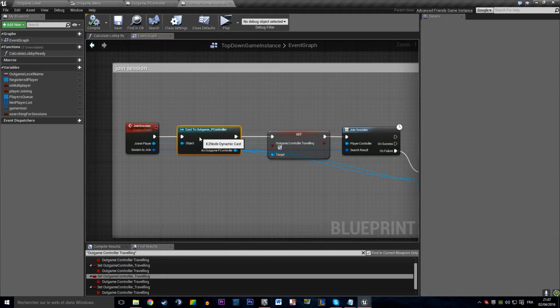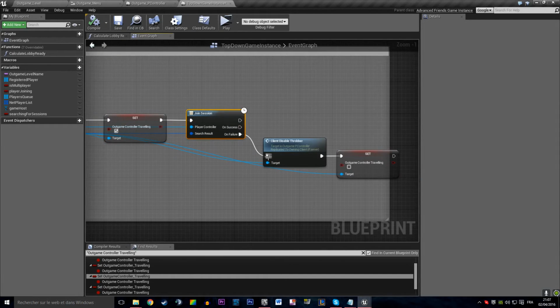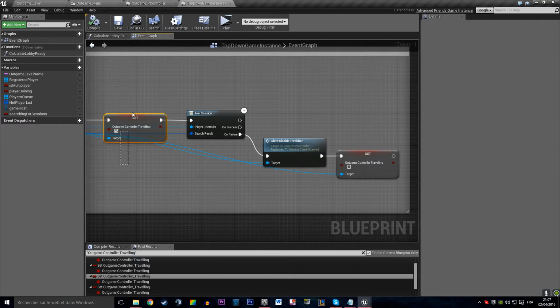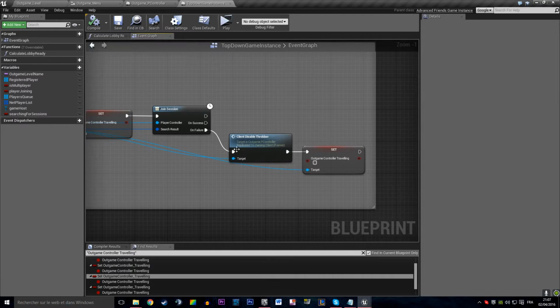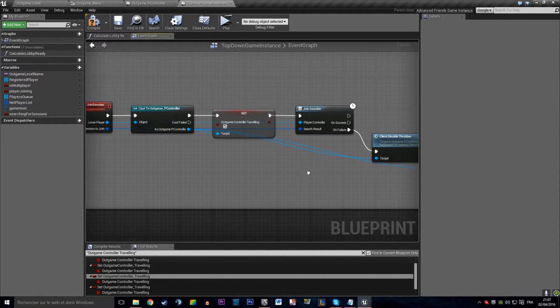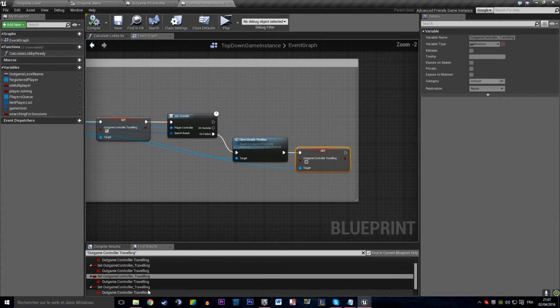When we join a session, you want your player to be traveling because he's going to be teleported to a new map. So he's traveling, and you don't want him to destroy anything he managed to find. And on failure, we're disabling the throbber, and we're saying the player is no longer traveling because he failed to travel.